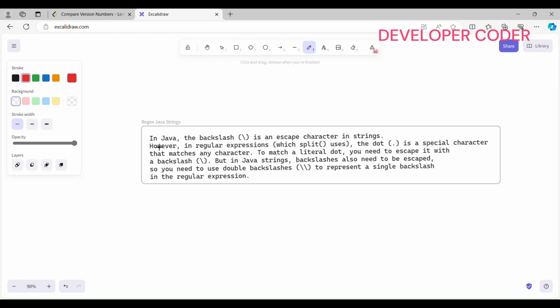So I made a note of this one. In Java, the backslash is an escape character in strings. However, this split uses a regular expression, and in regular expressions the dot is a special character that matches any character. So if I give one regular expression like this, it simply means something like cat, bat, rat. So this dot can be anything. This dot is a special character that matches any character.